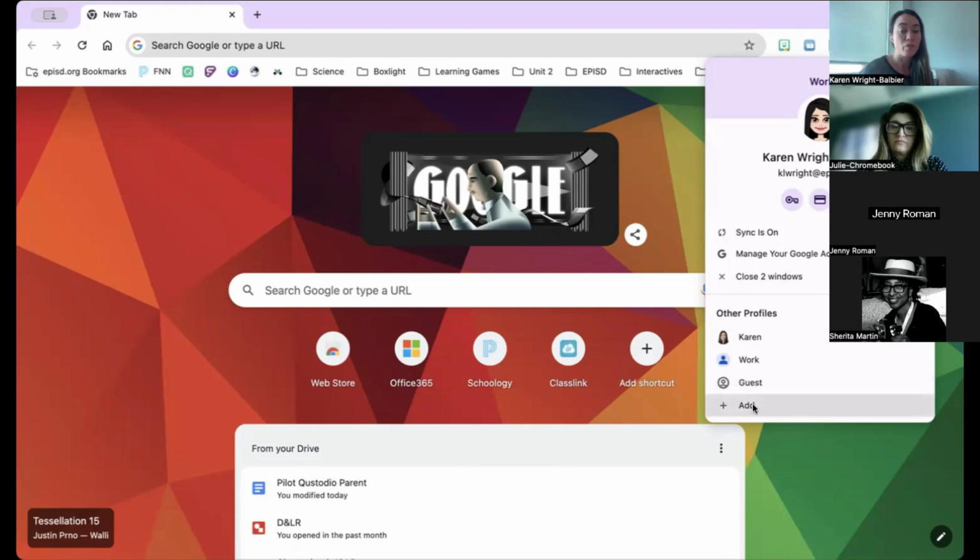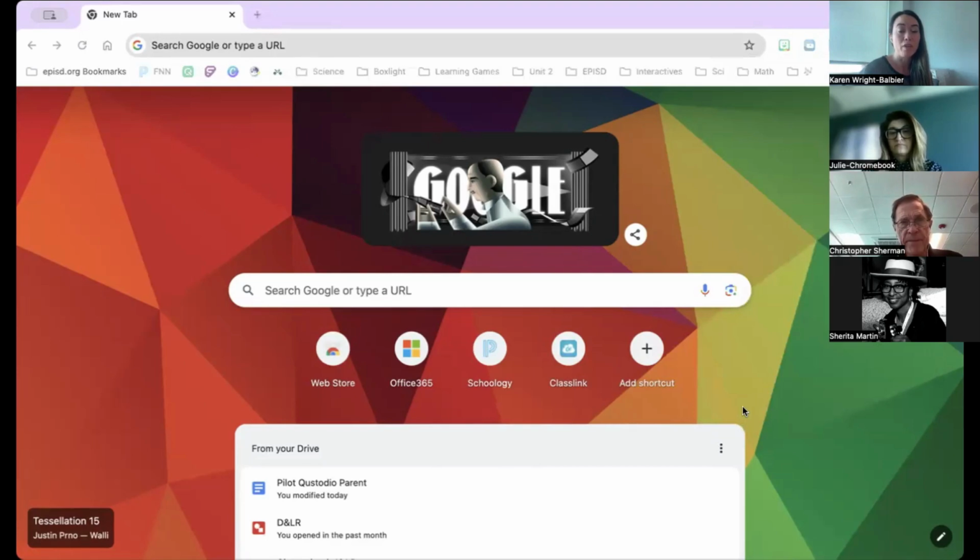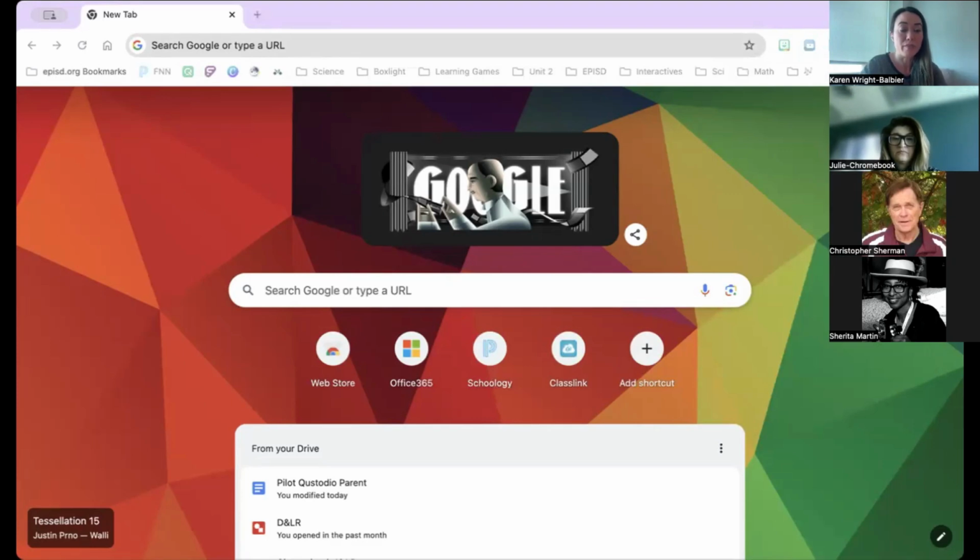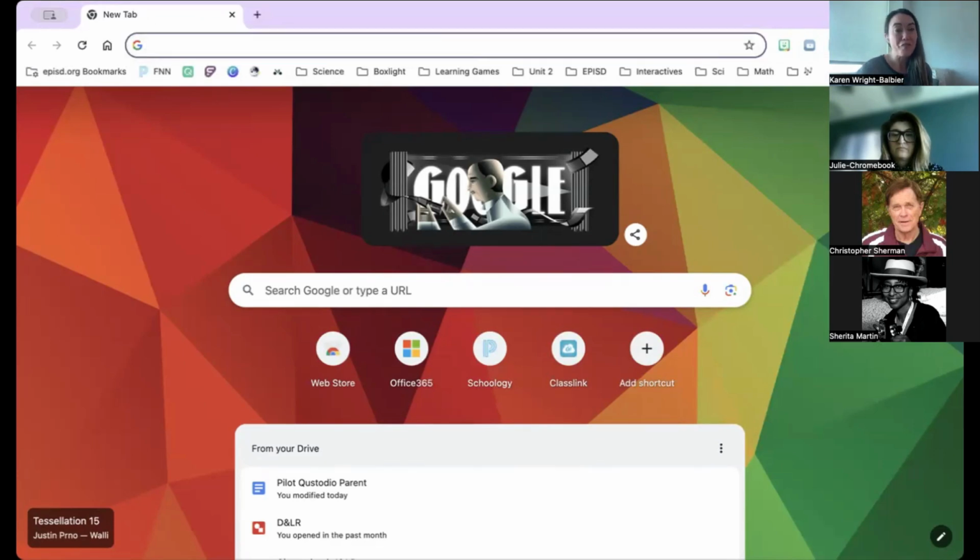So that means that if you were going to sign into a Google account, you would want to make sure that when you sign in, you're using your EPISD email address. So I'm going to definitely advocate for that. I'm not going to actually do that at this point, but that's what I need you to know. For our teachers and students, we want to make sure that they sign into their Google Chrome account using their EPISD Google account. From here, our focus is going to be on Google Drive.